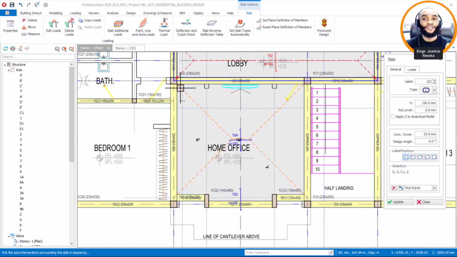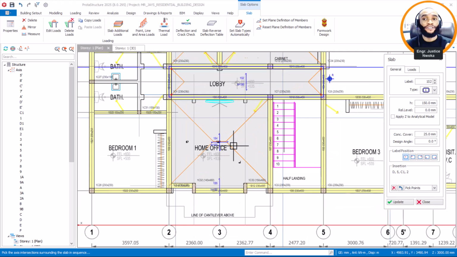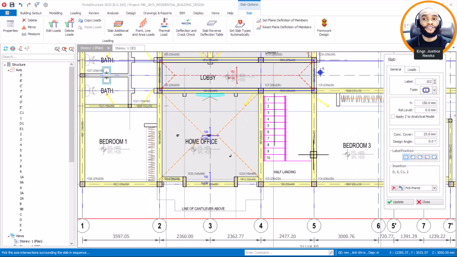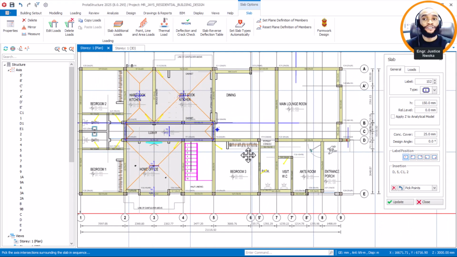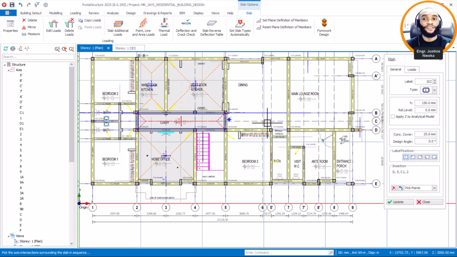So on flowing here now, using the same pick point tool, you can just achieve this slab as you can see it here. On this other place, what we have on this side is a slab of 120 millimeter. So I'll come now and make my slab 120 millimeter. Then I'll begin to put in my slab.